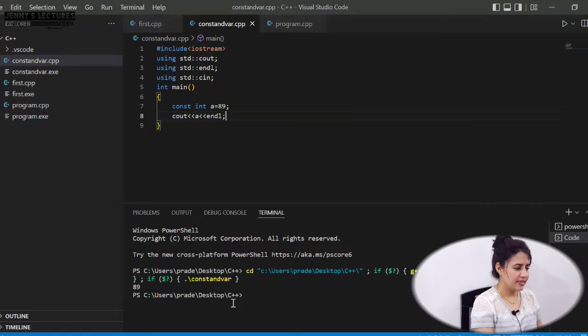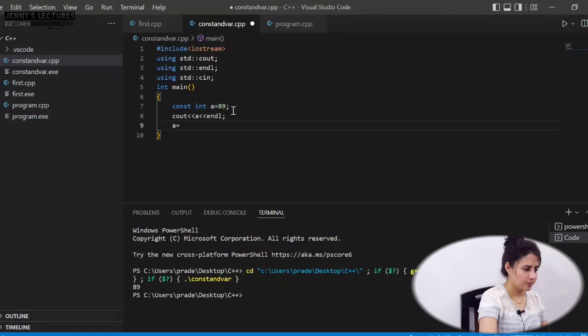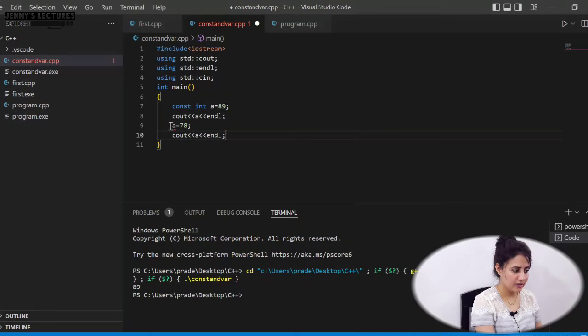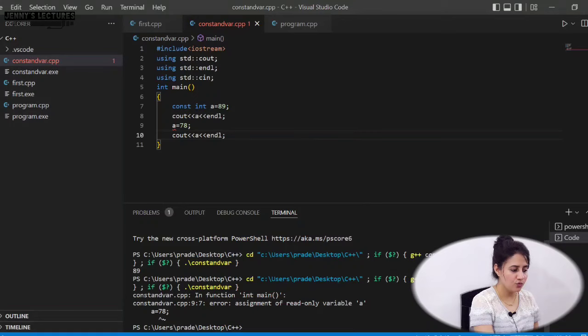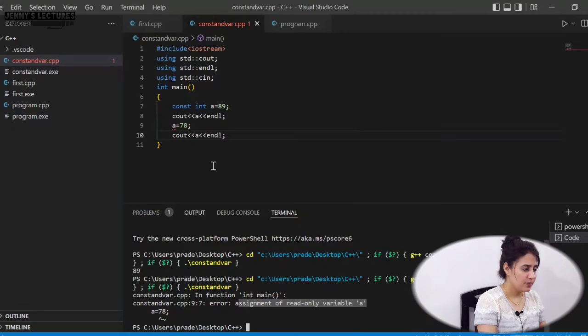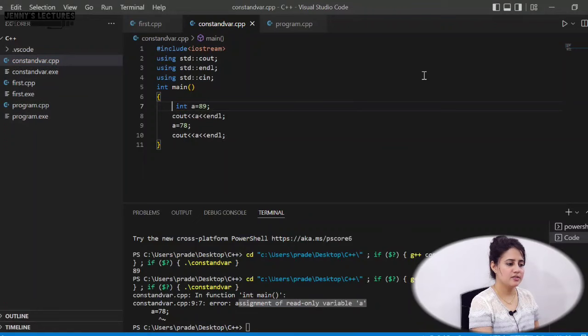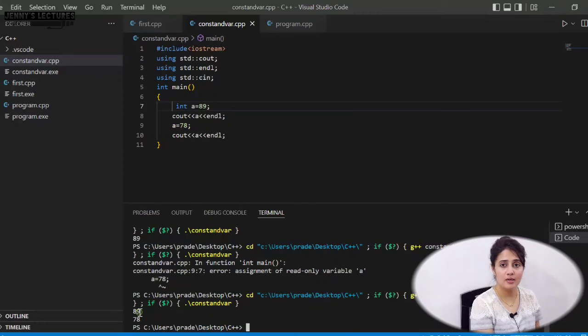Now I want to modify this, a is equal to 78, and again I want to print cout a endl. Now see, there is already a red mark under this a, and it says expression must be a modifiable lvalue, because it is a constant, so you cannot modify it. The error is assignment of read-only variable a. The variable is read only, right? If you take a simple variable, int a = 89, now that is fine. First time it prints 89, next time it prints 78, right? So that is how you can define constants.